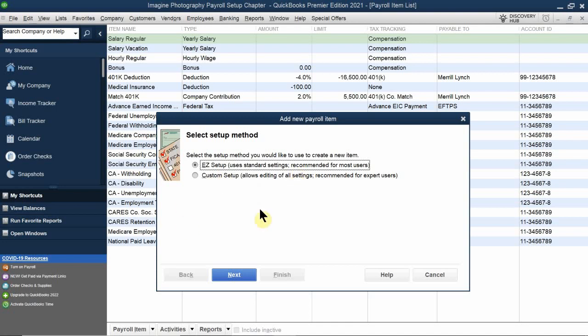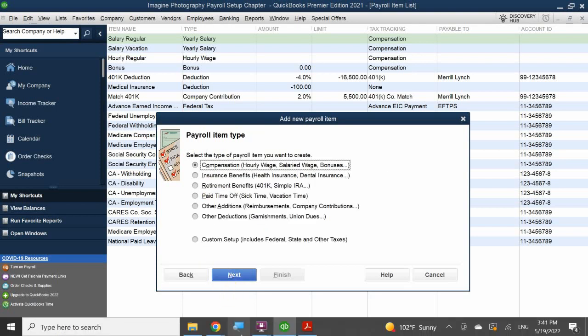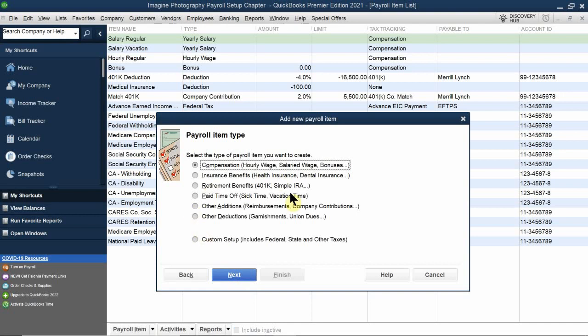Now in this case, if you are new to payroll, you should use the easy setup. So I'm going to click next. What is this next item that I'm trying to create? Is it a compensation? Is it insurance benefits? Is it going to be a retirement plan? Is it paid time off? Is it other additions, or is it an other deduction?